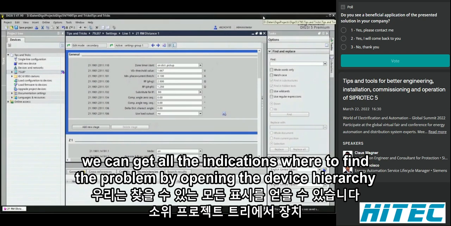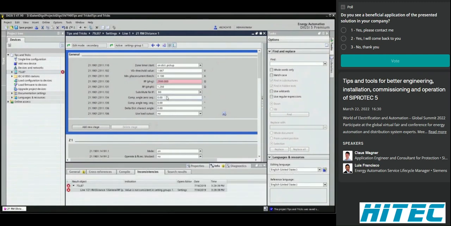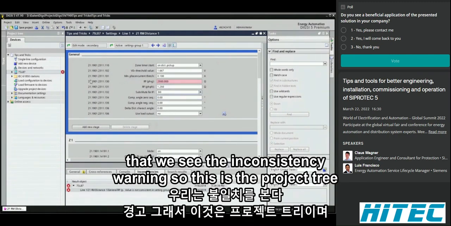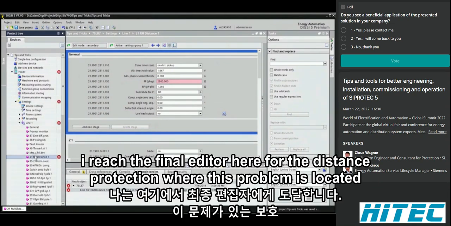We can also get indications where to find the problem by opening the device hierarchy in the so-called project tree. Therefore, I have to bring back the inconsistency first, so that we see the inconsistency warning. So this is the project tree, and now I can open here the device and go down every level step by step until at the end I reach the final editor here for the distance protection where this problem is located.